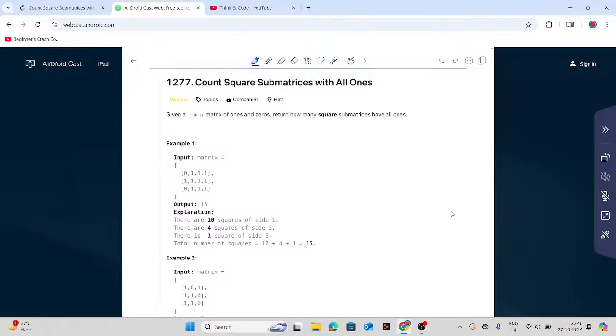Hello everyone. In this live stream we will be solving today's Leetcode problem, and the problem is count square submatrices with all ones. I'm very much new to this problem. This is my first attempt, and we will be building the logic together.